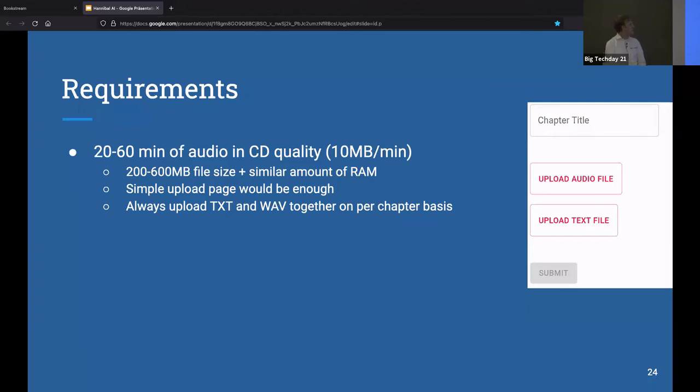First of all, the first assumption was that we had to deal with 20 to 60 minutes of audio in CD quality, which is roughly 10 megabytes per minute. So we would need file sizes of around 0.5 gigabyte, and of course, similar amounts of memory on the machine for storing this file, and also for the probability matrix, as you have heard of. Also, since the file size is not too large, we thought of a simple upload page. And as a first draft, we thought that we just load up the text file and the WAV file, because that's what the AI basically compares.